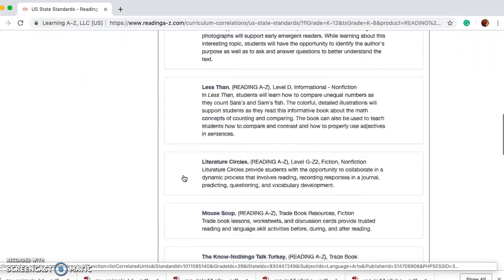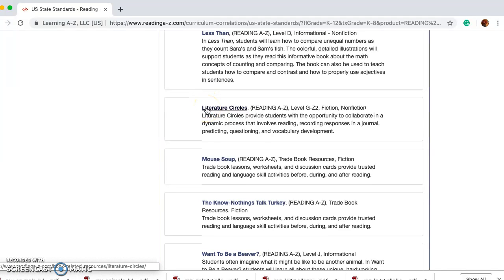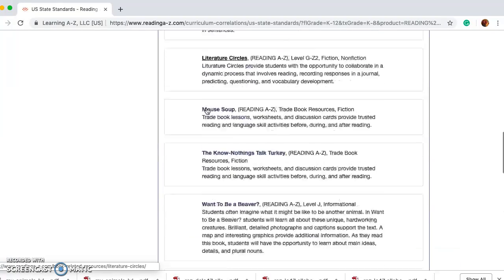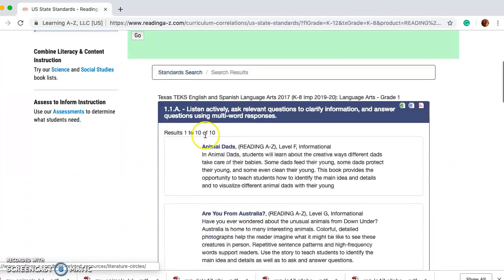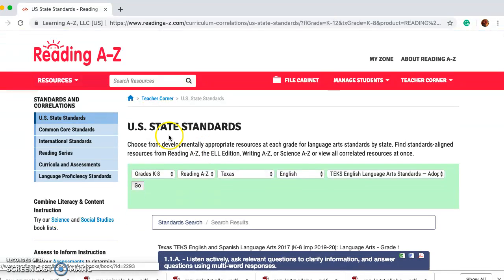And it goes all the way from books to different literature circles. So literature circles are something you do pretty much in fourth grade and on, but it shows you how you can do it within the early grades to the higher grades. So I think that's really cool, especially if you have a really advanced first grader, you might be able to pull higher level books for them. So that's the first thing that I want to talk about.